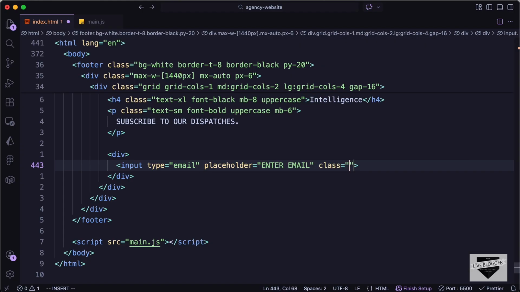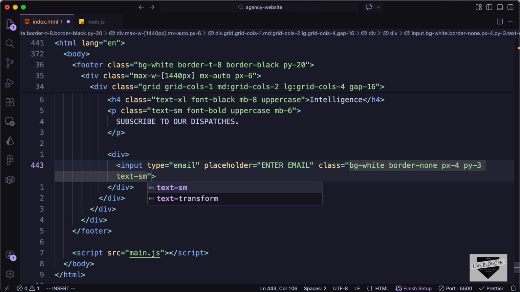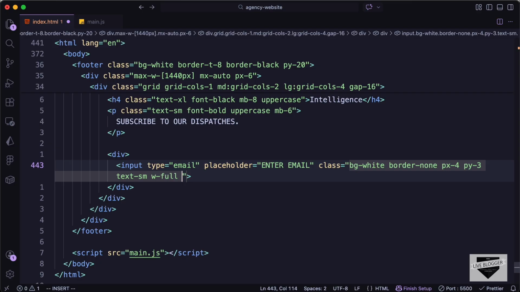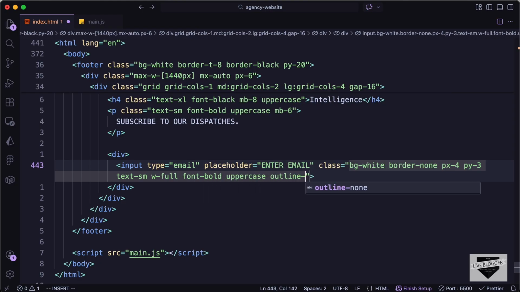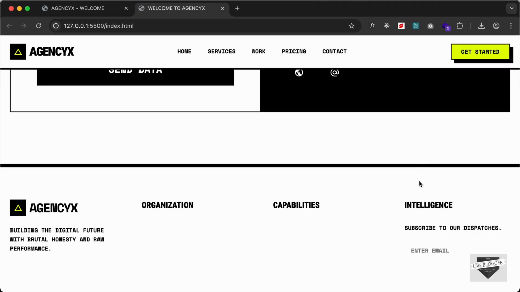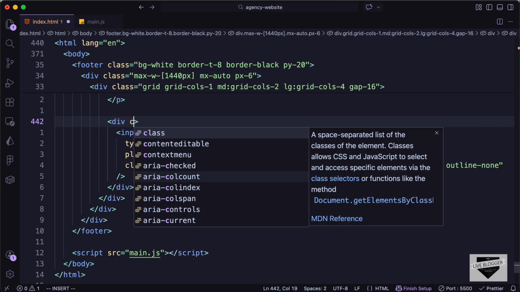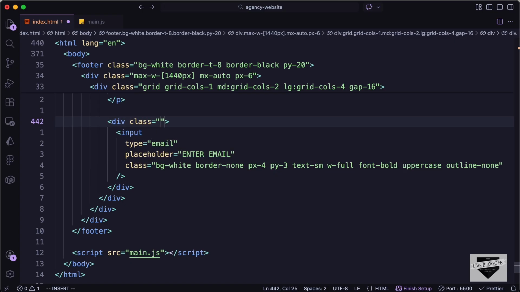And let's add some classes. So let's type class of background white, border none, padding left and right of 4, padding top and bottom of 3, text of small, width of full, font bold, uppercase, outline none. And for the container div, let's add a border. So let's type class. Let's type display of flex, and a border.